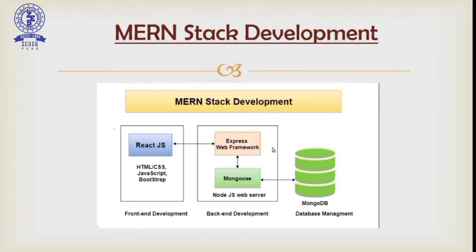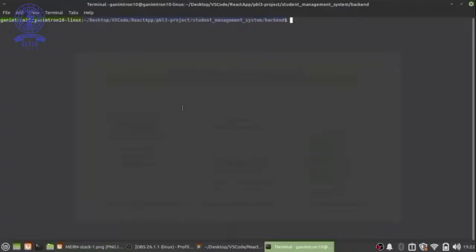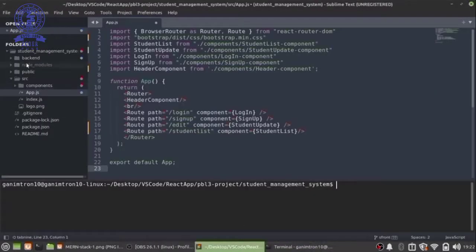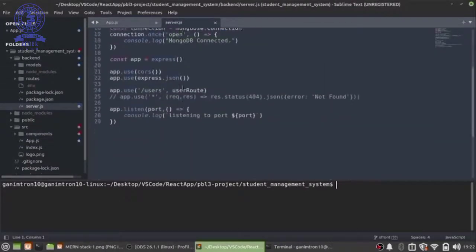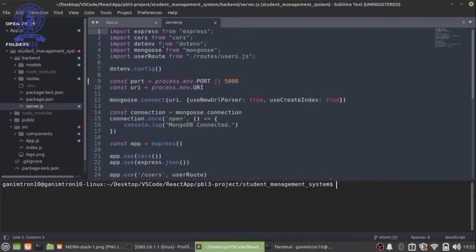So first of all, we would need to create a web server for it to be connected to the database to store and retrieve the student information. So let's create a simple local server. I have already created a server.js file in the backend. So this would be the backend code using Express, dotenv and Mongoose.